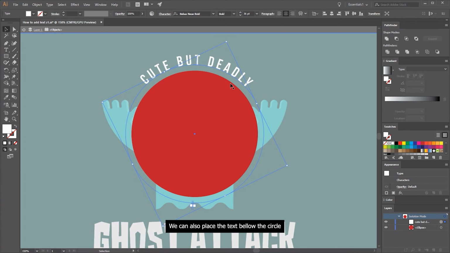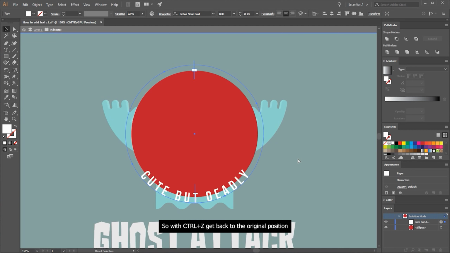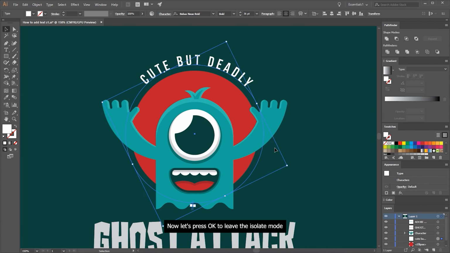We can also place the text below the circle. In the middle of the text, you will see a vertical line. With the Selection tool, pull down the line and place it inside the circle. But for our design, we need the text to be on top of the ghost. So with Ctrl+Z, get back to the original position. Now let's press Escape to leave isolate mode.